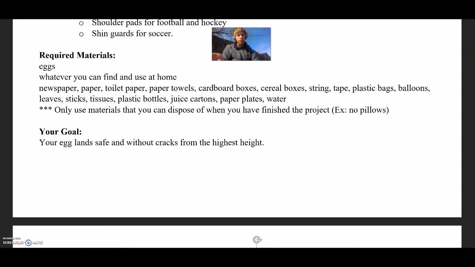And I'm sure people in your family wouldn't be happy if you're using pillows, which would work great, but at some point that egg will crack and you're going to have egg all over your pillows, and I don't think we want that to happen. So just use materials that you can find that you can throw away when you're done.